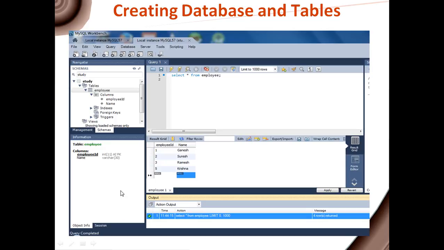On the left hand side, you can see there is a database by the name study. Here, study stands for the database name. In that there are different tables, which you can see in this red box I have highlighted here. I have created one table. The table name is employee. In that there are two fields, that is, two columns. One is employee ID and another is name. The same thing is highlighted here.